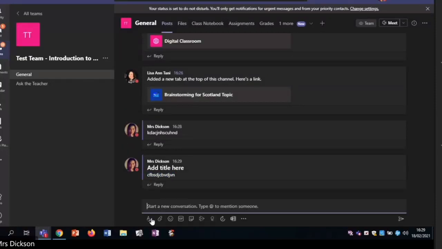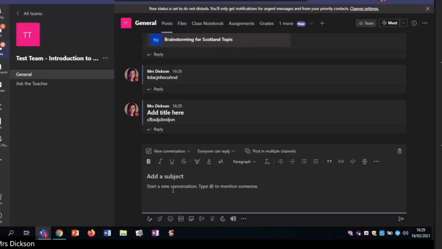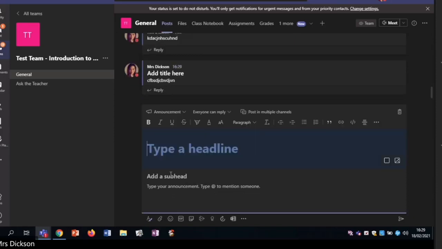And then if you go to new conversation in your format tab again, the one that's probably used most often is the announcement format. So you can add a headline in here. When it's saying headline, I usually put today's date, very original. But Thursday, 18th of February 2021.